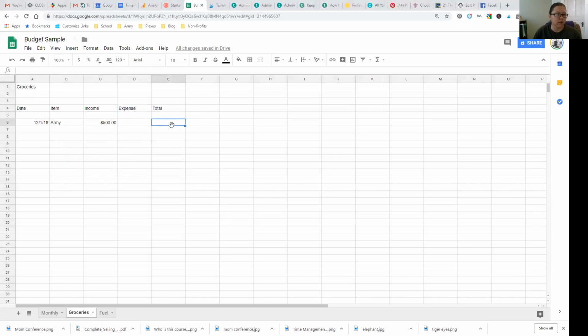So this one's going to be a little different. Our first column, this is how you do it. Without using this, you can write it over here. Write an equal sign. And then let's see, we want to do C6 minus D6. Okay, and in this case, it's going to be 500 because there's nothing in expense, which we're not going to put anything in expense.